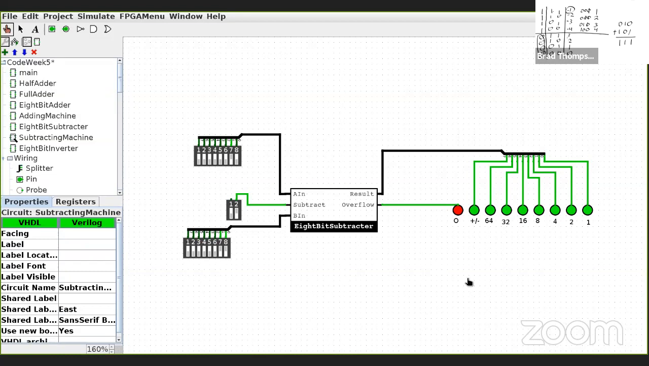My overflow light is on. I think I have something built incorrectly in here. So that might be homework for you all. Go figure out why my overflow light's turning on when it shouldn't be.